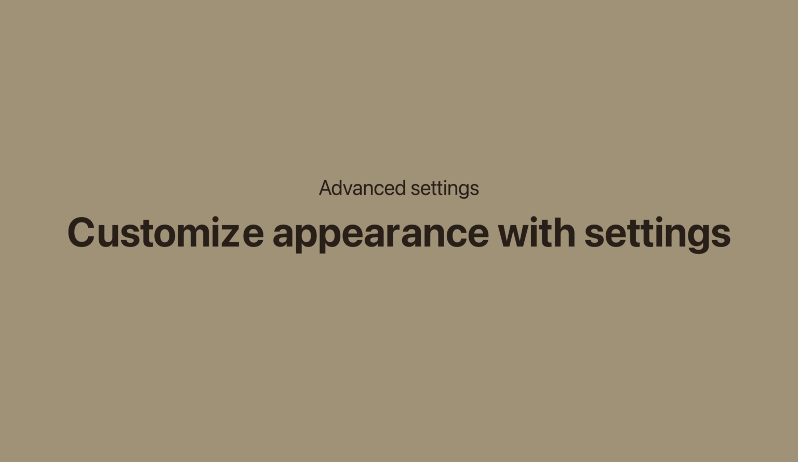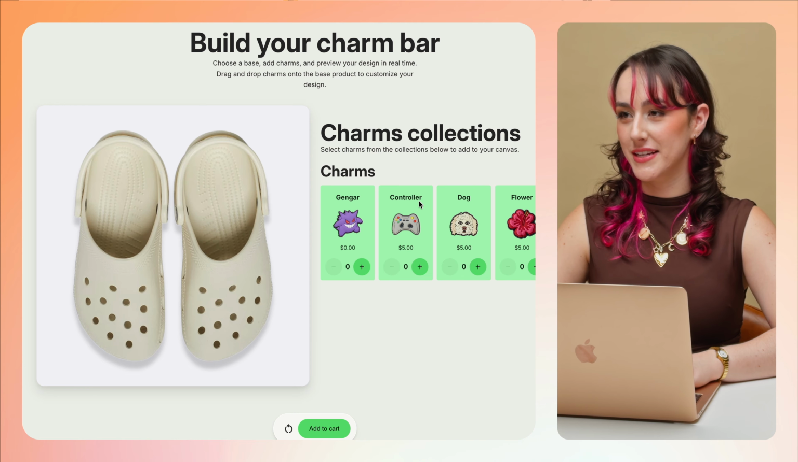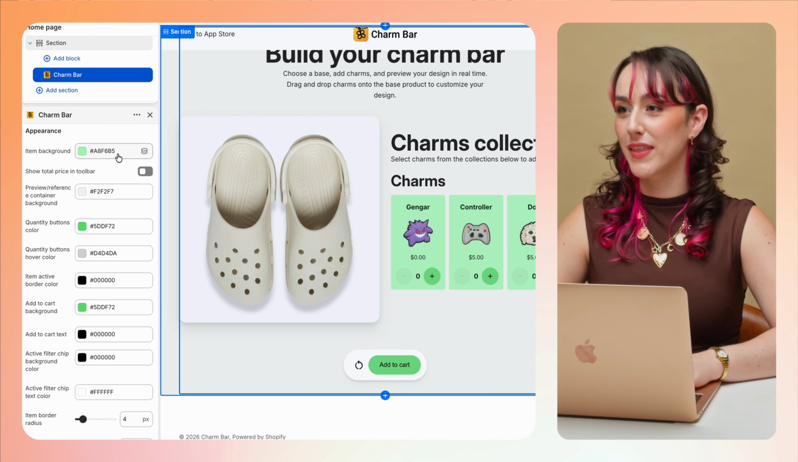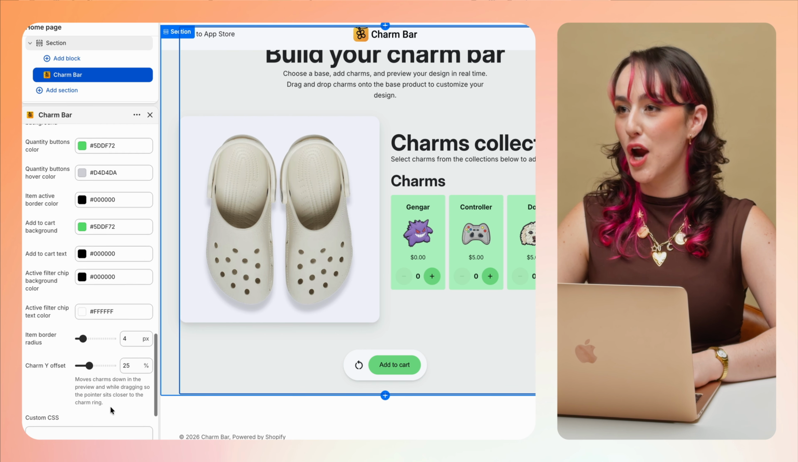Customize the appearance with settings. You can customize Charm Bar to match your store's visual identity. From appearance settings, you can change the background of the cards and preview area, the colors of the quantity controls, the border of the selected item, the Add to Cart button colors, active filters, corner radius, and the charm's vertical position while dragging. You can also choose whether to display the total price in the toolbar.